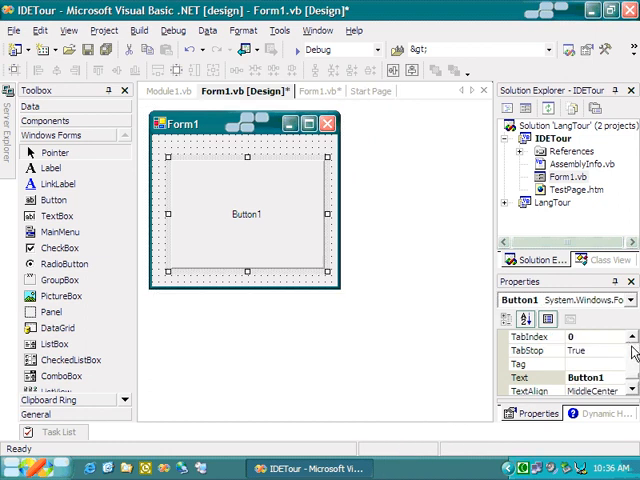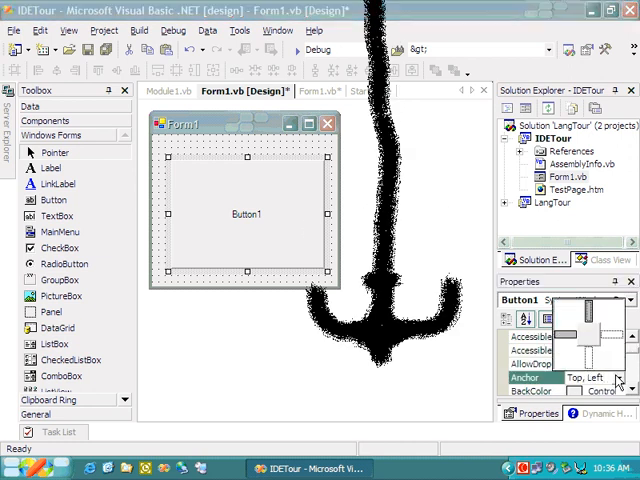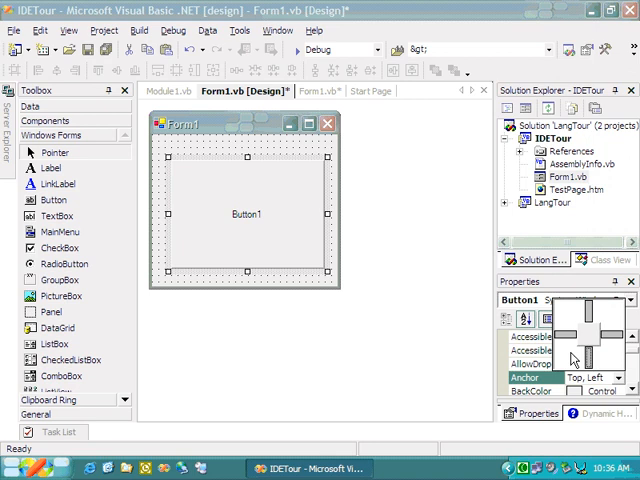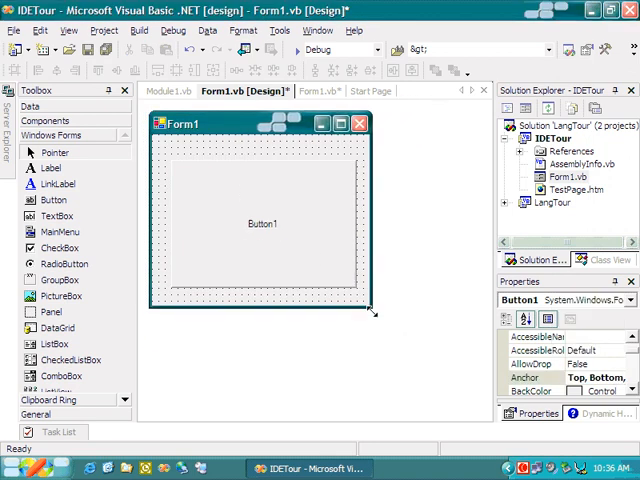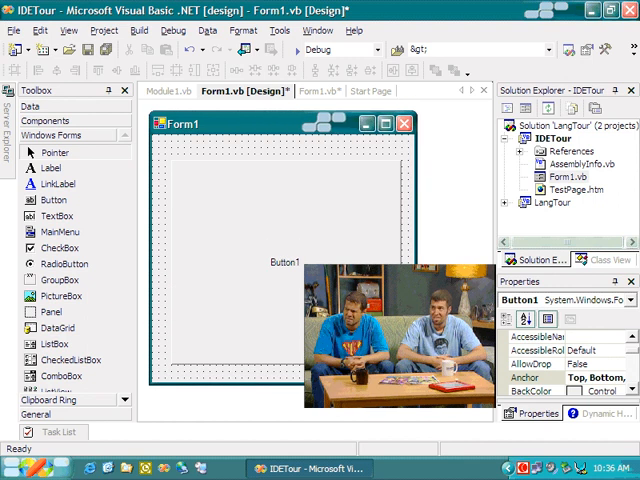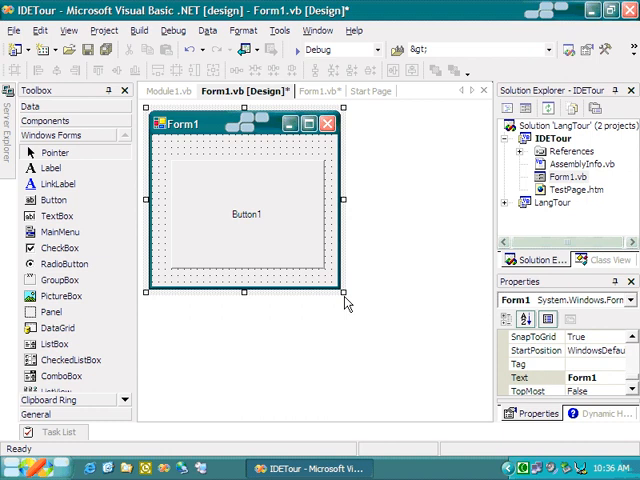I'm simply going to click on that button. I'm going to go over here to Anchor. I'm going to anchor it to all sides of the form. Guess what? When I resize that form... That is nice. Yes, very nice. Save you a lot of time and hassle. What else have we got for you?